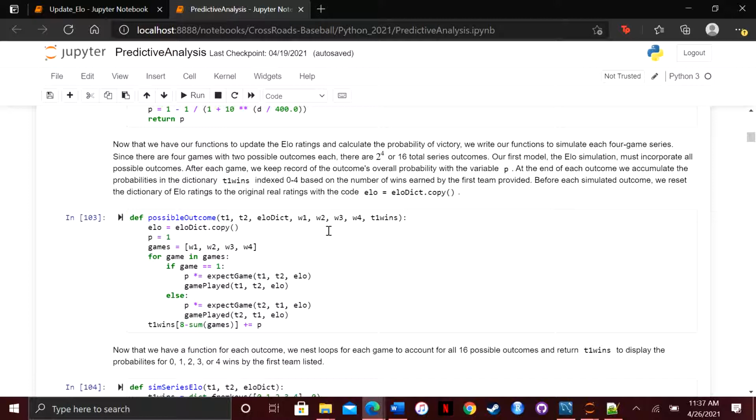So if the underdog wins game 1 of the series, they're more likely to win game 2, game 3, and then game 4. So this function allows us to input the winner of each game as a 1 or a 2 based on whether the first or the second team won. Then it takes the probability for that team winning and plays the game with that team winning. Then at the end, it takes all the probabilities and collects them in a dictionary based on the number of games that the first team listed wins. This dictionary is called T1 wins.